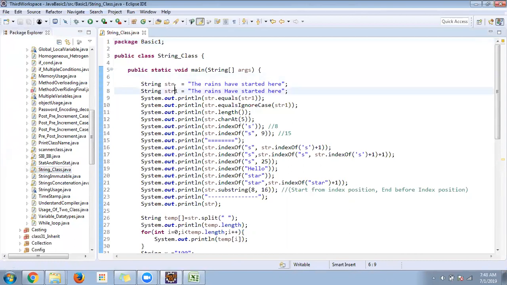Okay, String str is equal to "the rains have started here". I have a string here. String str1 equal to "The rains have started here". The only difference between these two strings is that here it is a lowercase h and here it is an uppercase H. This is the only change we have. System.out.println(str.equals(str1)). Here I'm using equals. The next one I'm using equalsIgnoreCase.